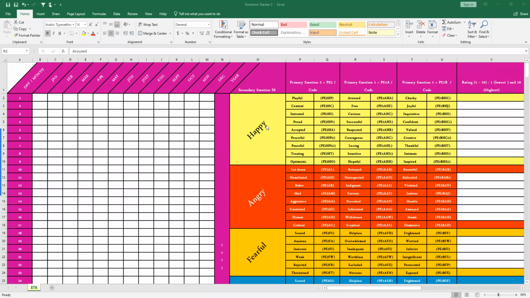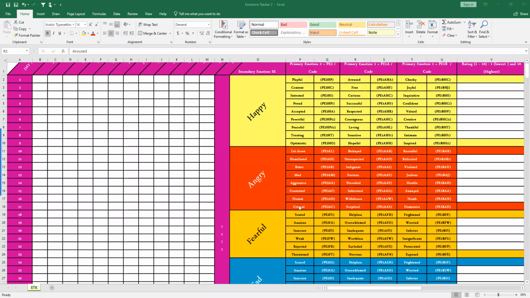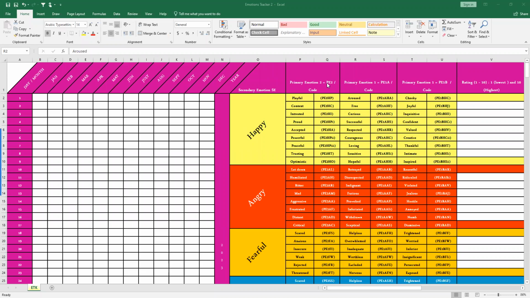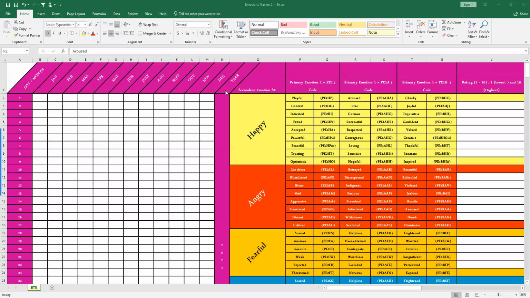Yeah, so the major emotions are happy, angry, fearful, sad, bad, surprised, and disgusted. And you have primary emotions: primary emotion 2 here, primary emotion 1A, and primary emotion 1B. So these are the days of the month, and these are the months of the year. This template is for 2023, meaning you can replicate it for another year. So let's go. It's basically supposed to help you with self-awareness.